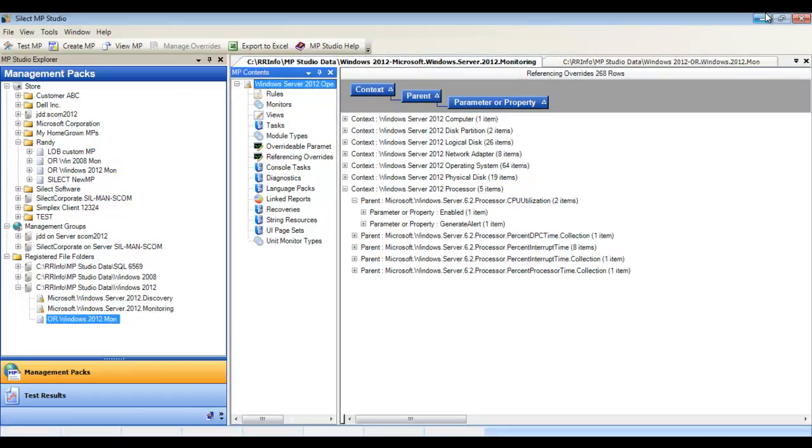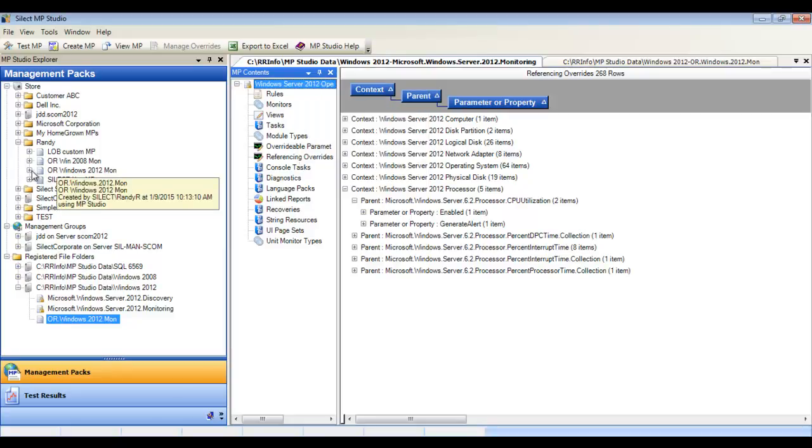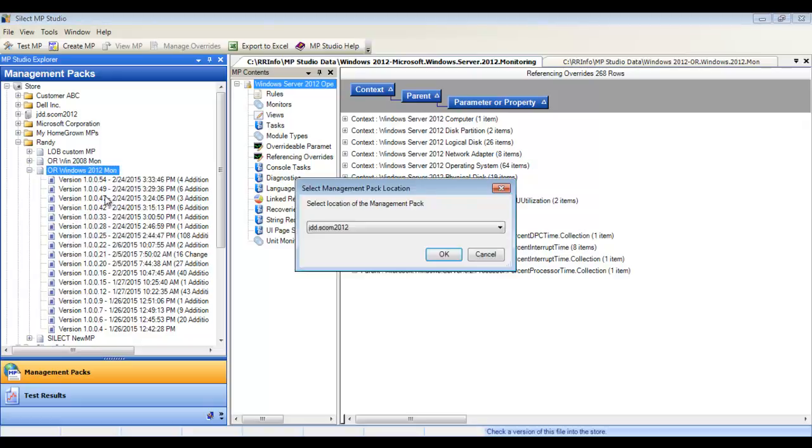Now that we've created our overrides, another important task would be to test this management pack. Testing the management pack will show us the 20% of the rules and monitors that will generate 80% of our alerts, and we'll want to go in and further tune those overrides. Another best practice in MP Studio is to be sure and check in the override management pack into the stored database after making changes.